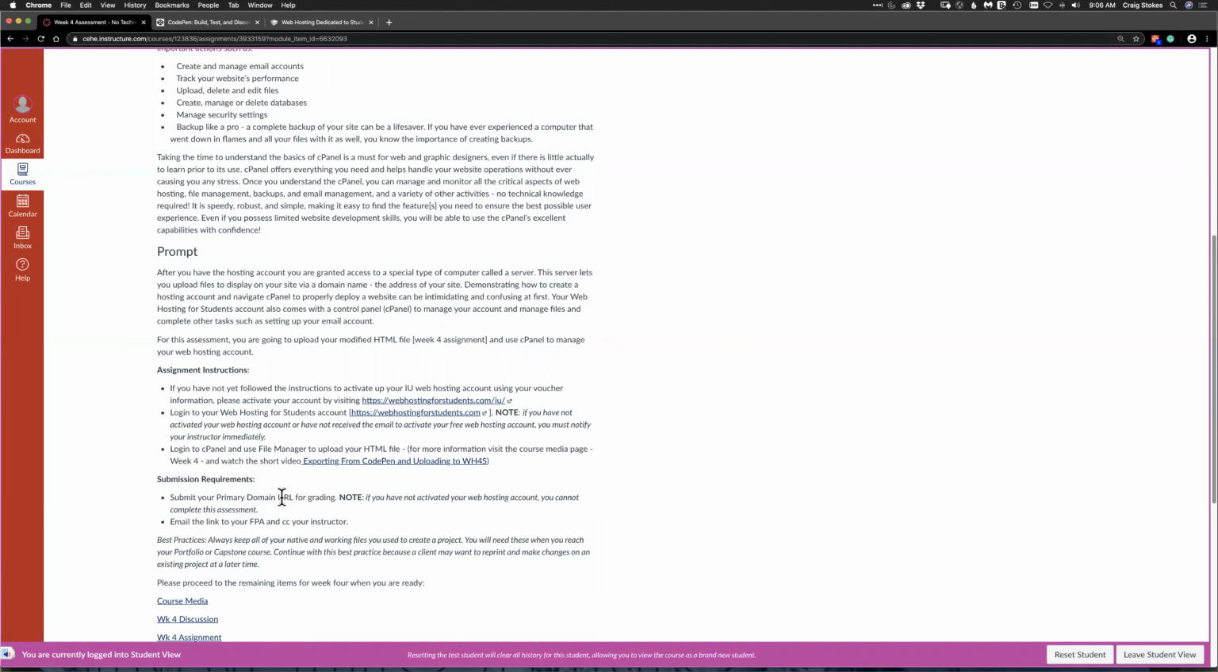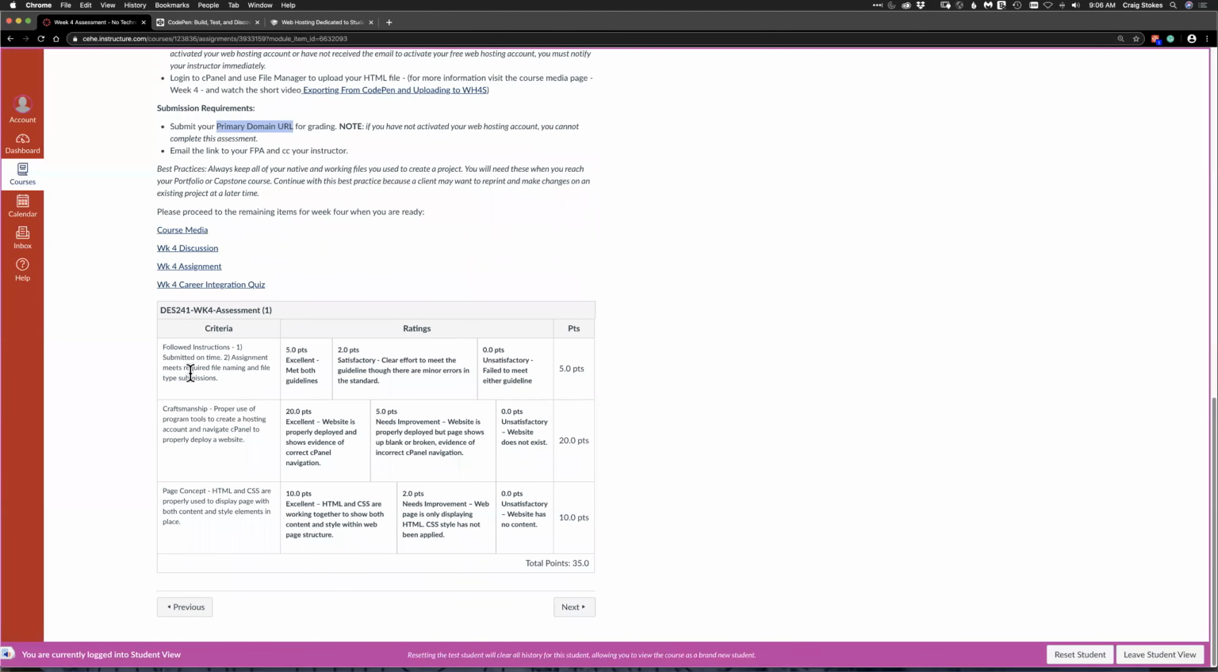And then you're going to submit the primary domain that is created for you once you activate your account. You're just going to copy it. I'm going to show you how to copy that. And then you're going to paste that into the assessment. And then you're going to email the link to your FPA and CC myself. All right, so that is the assignment and the assessment. The rubric for this as well is pretty self-explanatory. It's very easy to get the full 35 points for this project as well.